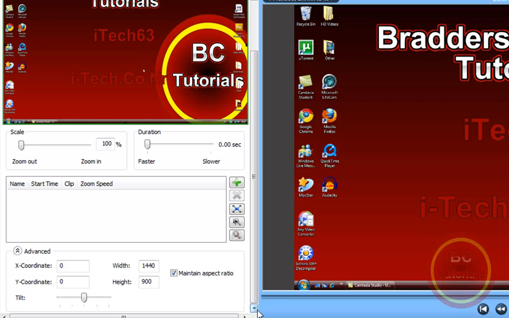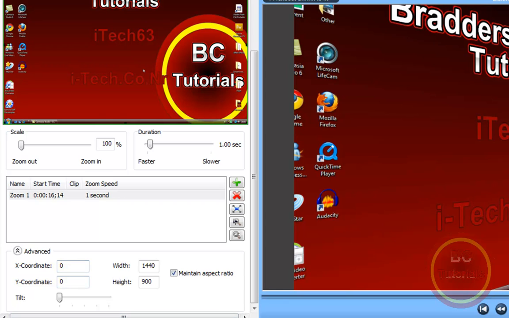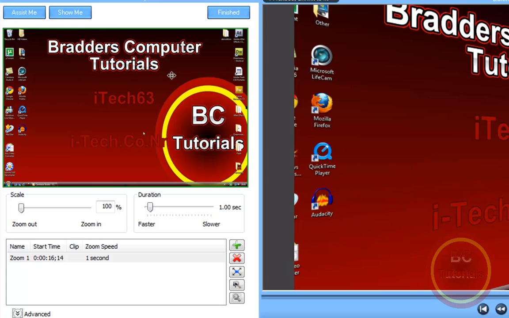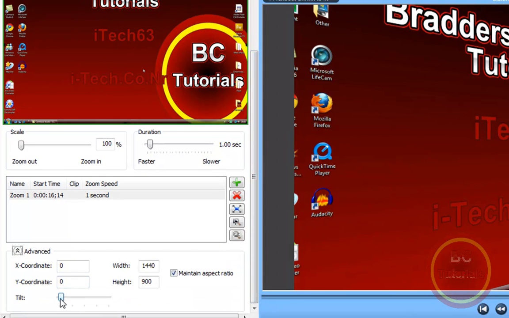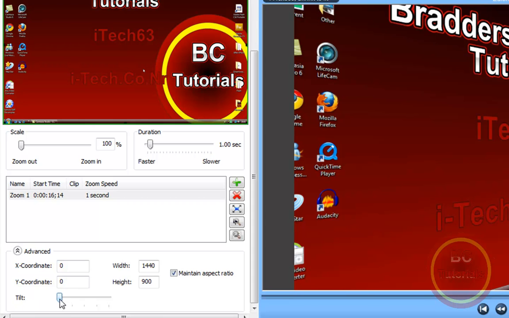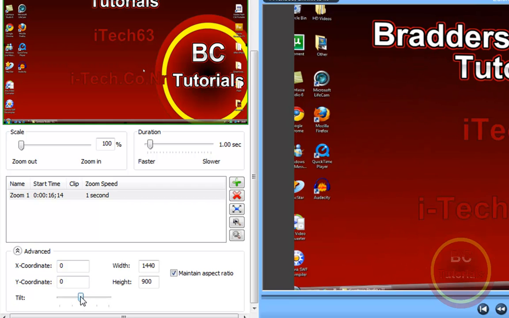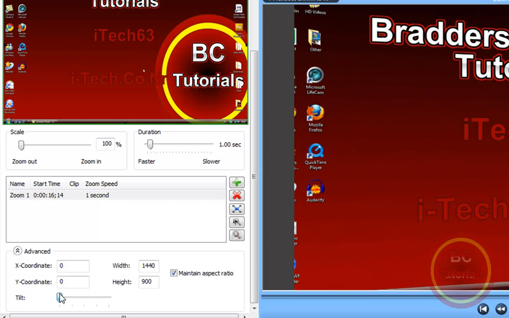In other tutorials you may have seen the tilt effect, as you can see in my key stage. It's been tilted. The way to get this is go on the zoom and pan. If you scroll down, there is the function saying advanced. Click on that option, scroll down, and here it says tilt. You can slide this little slider option across as much as you want and as little as you want.